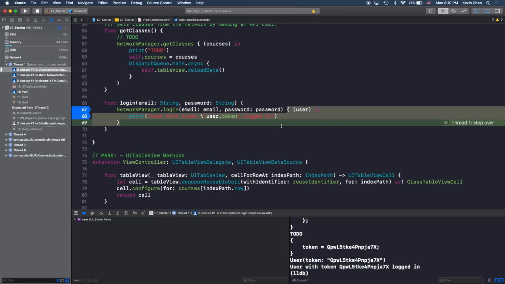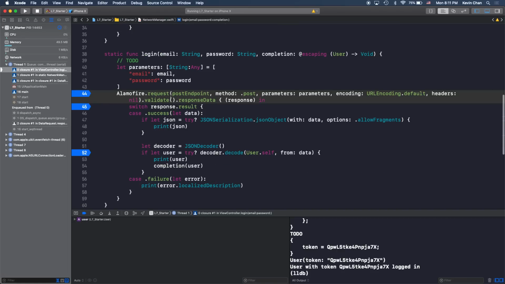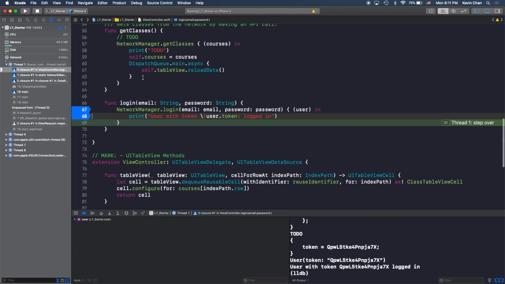So you see here, the point of having a closure is after we get a response from the server and then decode it, if we wanted to do something with the user object inside the view controller file, we could do it inside this closure block. So that's why you would have a closure for your networking code. Any questions about making post requests?